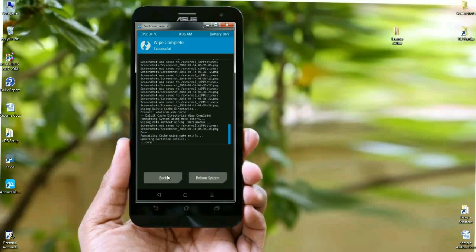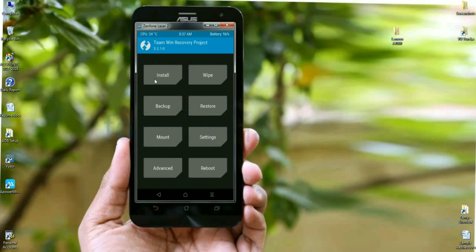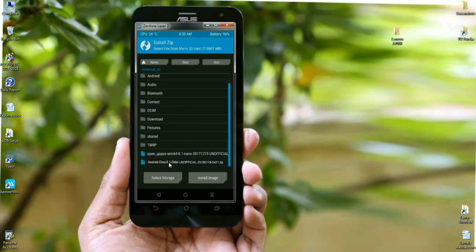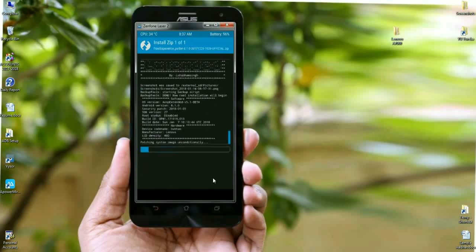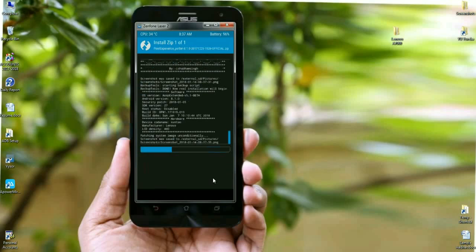Press the back button. Here simply click on install. Select the Oreo ROM and simply swipe right to install. Friends, during this step, do not press any back button. It can brick your device.